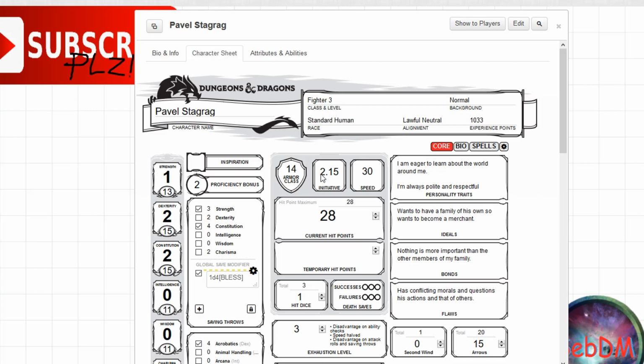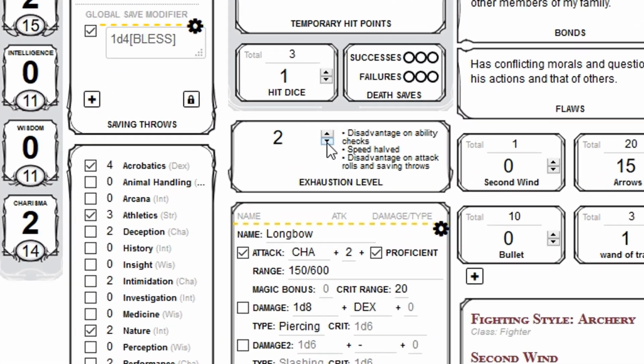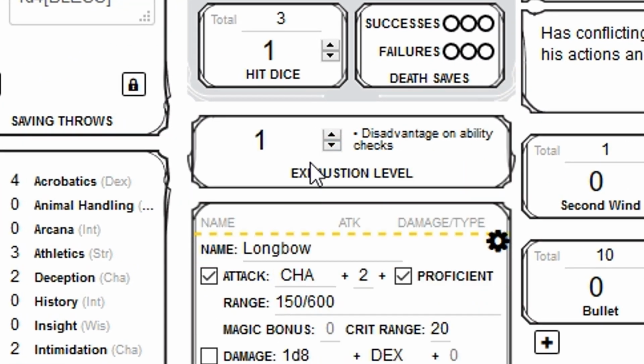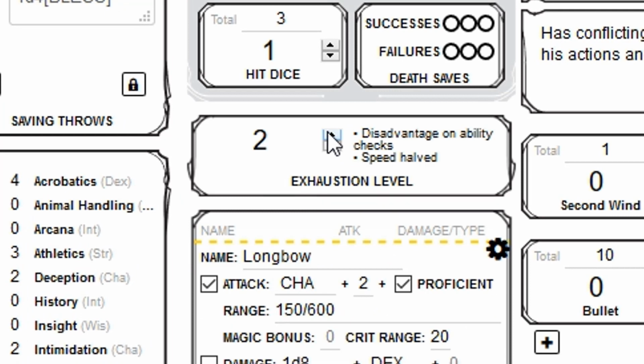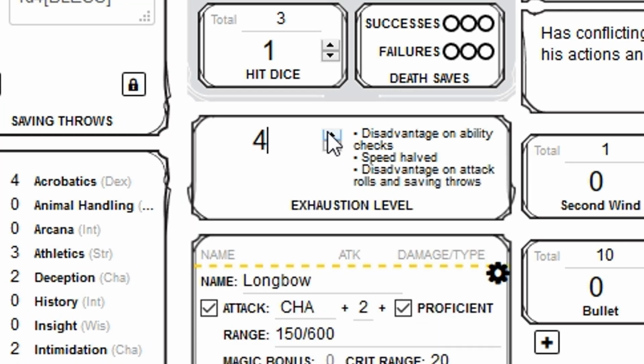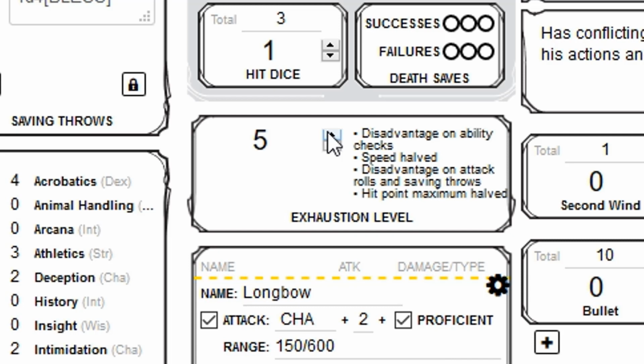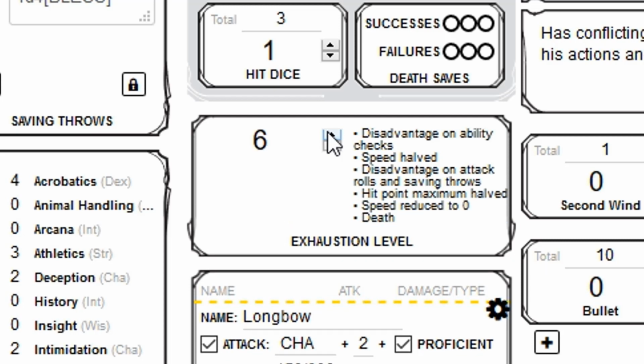center of your character sheet, and you'll now see a new box that has appeared that is called exhaustion level. Simply put in the levels of exhaustion that you have and hope that it's not 6, because then you're dead. And you'll see here, it will show you the debilitating effects of having that exhaustion level.